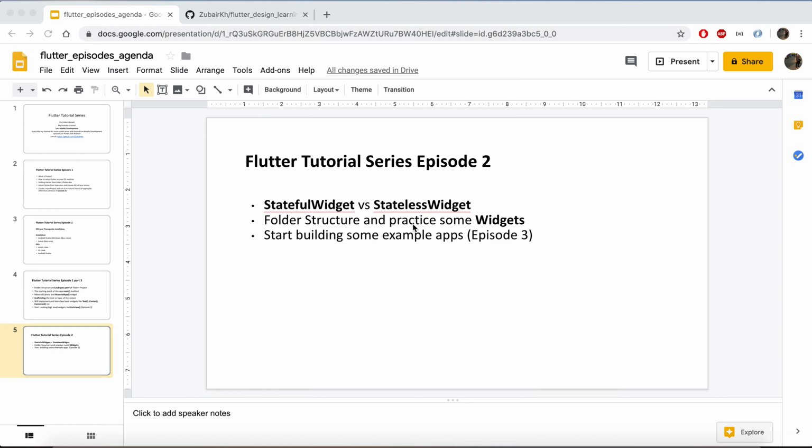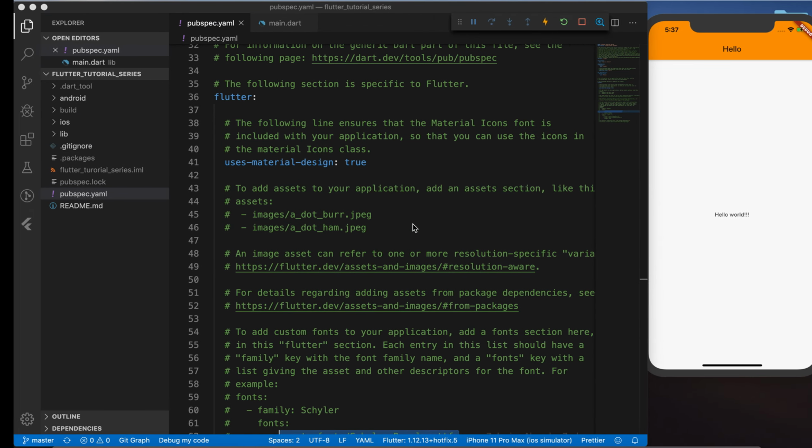Let's Mobile Development. In the last episode, we saw the difference between stateful widget and stateless widget. In this episode, we will continue episode 2, now part 2, which covers the folder structure, and we will quickly understand how the folder structure looks, and some other files as well. Apart from this, we will practice some widgets very quickly.